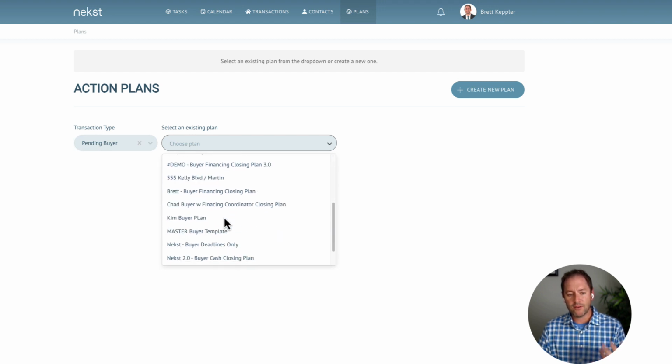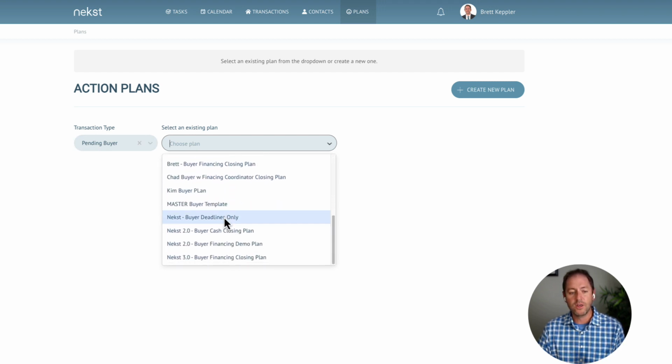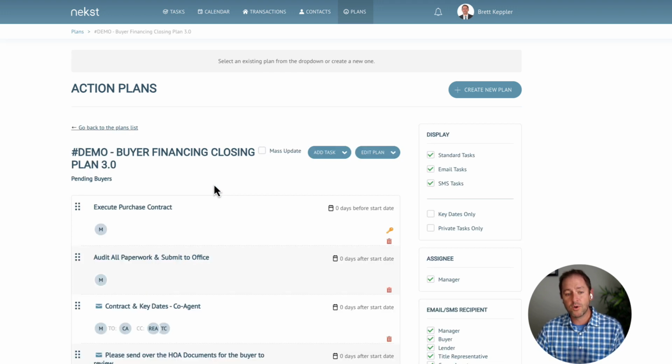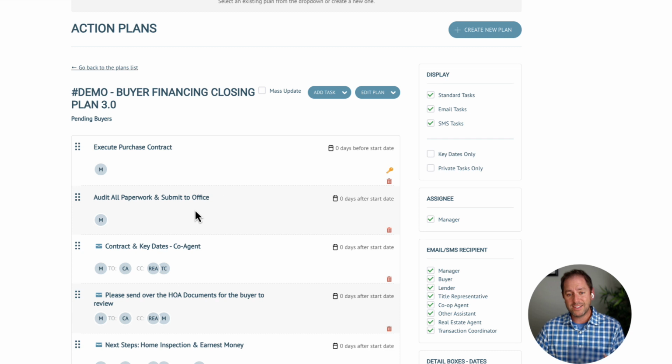And then within there, we have all sorts of different action plans we can follow. The one that I'm going to use is our demo buyer financing closing plan. So you'll notice that there are 3 types of tasks. If I click on add task, there's a standard task, there is an email task and an SMS task.